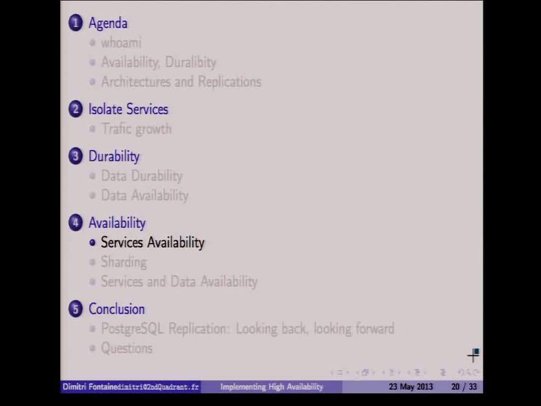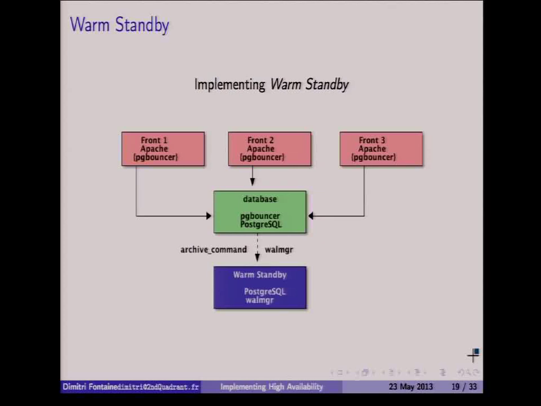So now, what about service availability? Because if we look at that diagram and we have a crash on the green box, we'll still have to go from that to the blue box and redirect all the pink box connections towards the blue one. And we have to be careful when doing the switch, not to lose data.